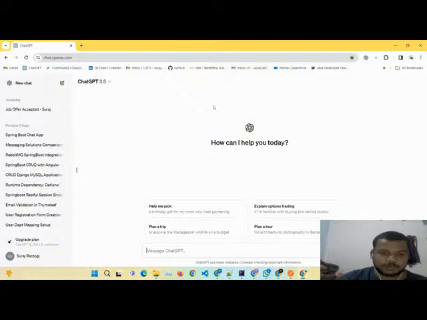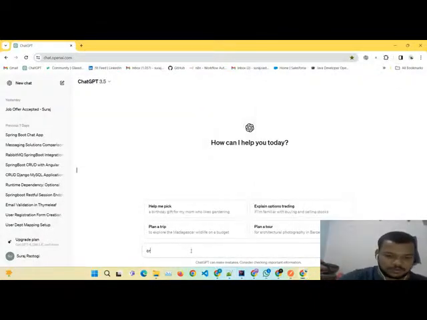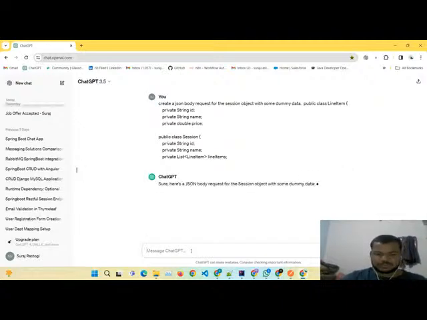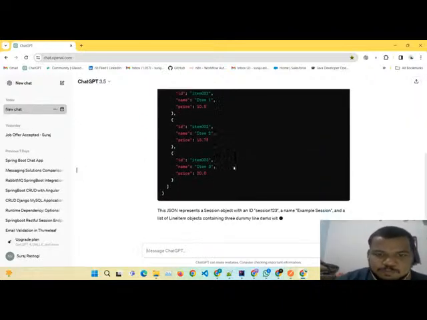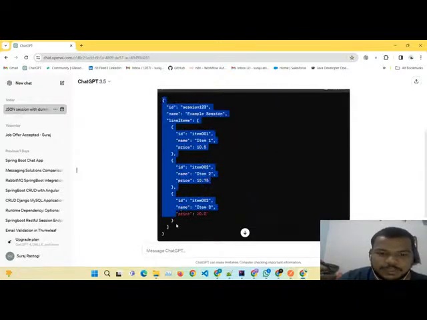Let me check. My ChatGPT is on. Yeah, my ChatGPT is on. So I can quickly create the JSON object for this. Yeah, create a JSON body request for the session object with some dummy data. Okay, I paste my session object. Boom, it gave me a session JSON object.